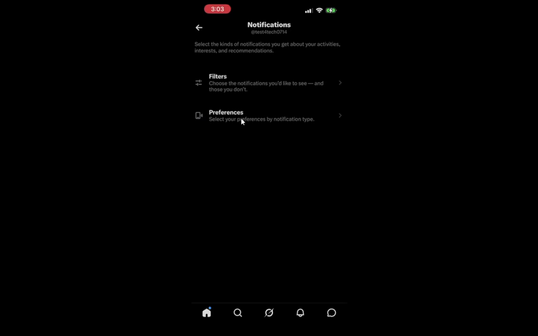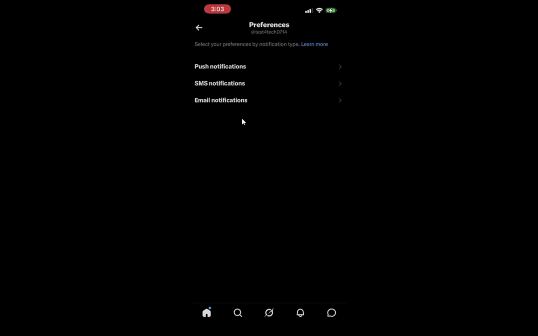From there, tap on Preferences to access more detailed options. This section provides a variety of settings that you can tailor to your liking. Here you will find various options for notifications, including push notifications. Adjusting these preferences ensures that you receive alerts that are relevant to your interests and interactions on the platform.